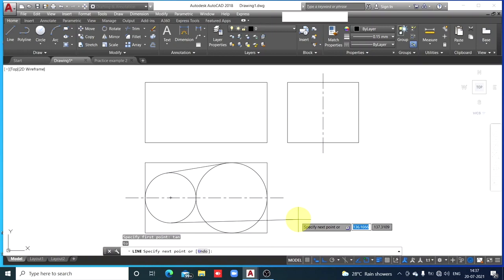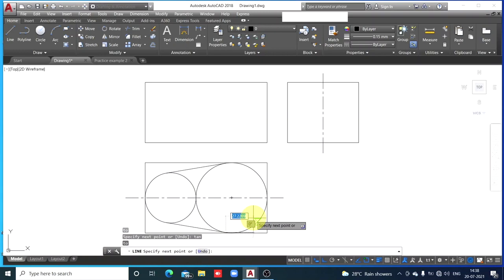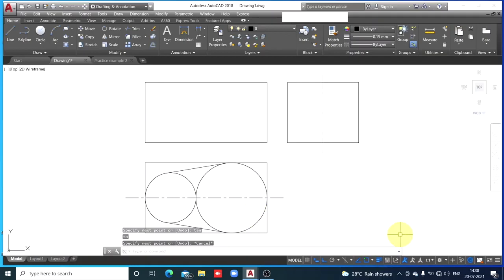Now end point of the line is also tangent to the circle, so type tan, enter. Now tangent to which circle? So move cursor closer to the bigger circle and click on the bigger circle, and you got a line tangent to the bigger circle. Check it. Now escape. So this is how you have completed the shape.